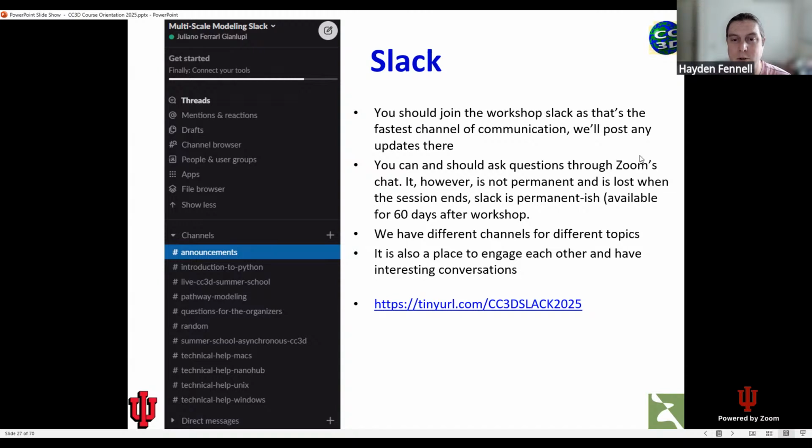The Slack will be available in a permanent-ish setting for up to 60 days after the workshop. After that period, we start to lose some features, but you should be able to access the information and download shared files for up to a couple of months after the workshop. So you may want to make sure that you grab whatever you need from the Slack kind of soon after the end of the workshop to make sure that you don't lose access to any of that.